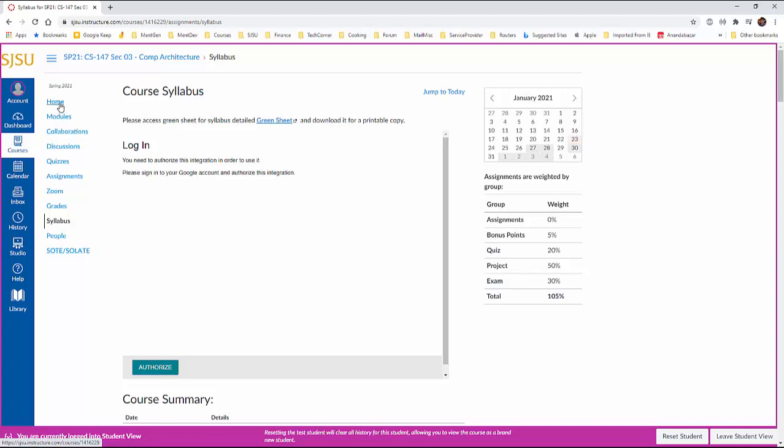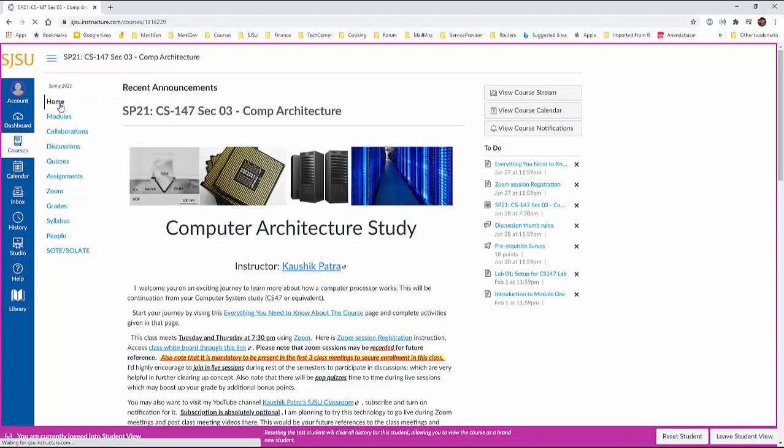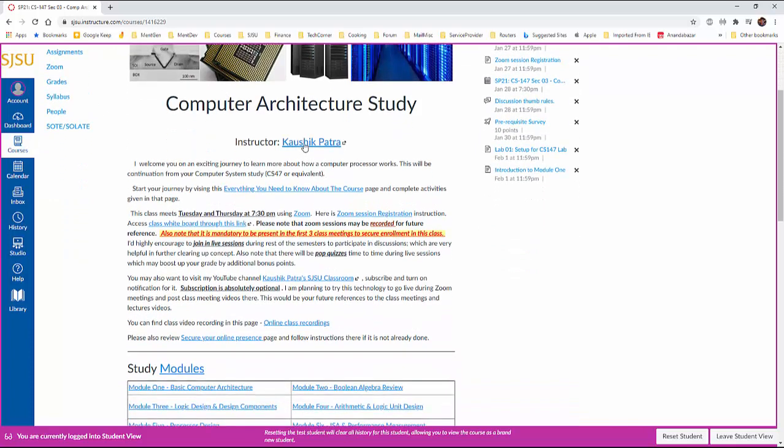Now let's go back to the home page and look at the first page in a little bit more detail. Okay, so you'll see there is a link. This is, I think, the LinkedIn profile. If you want to explore more on my career and my professional life, you can look at this page.